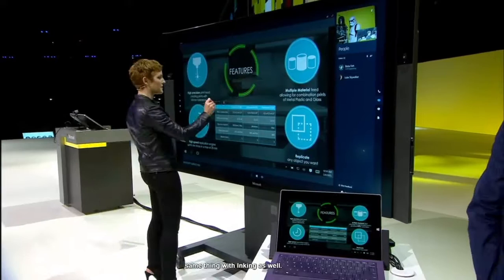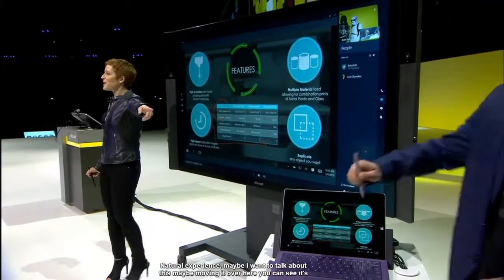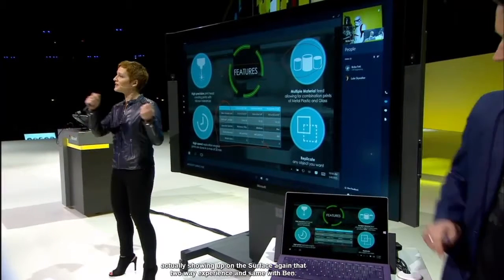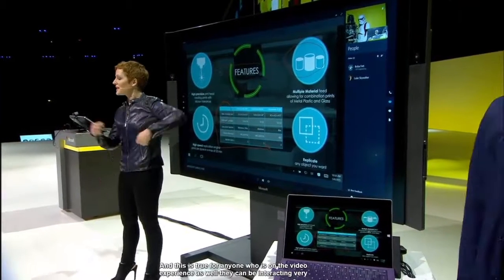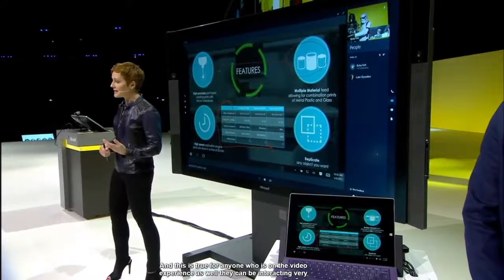Again, natural experience. Maybe I want to talk about this and maybe move it over here. You see it's actually showing up on the surface, again, that two-way experience. And same with Ben. And this could be true for anyone who's on the video experience as well. They can be interacting really naturally. We call that ink back and touch back experience.